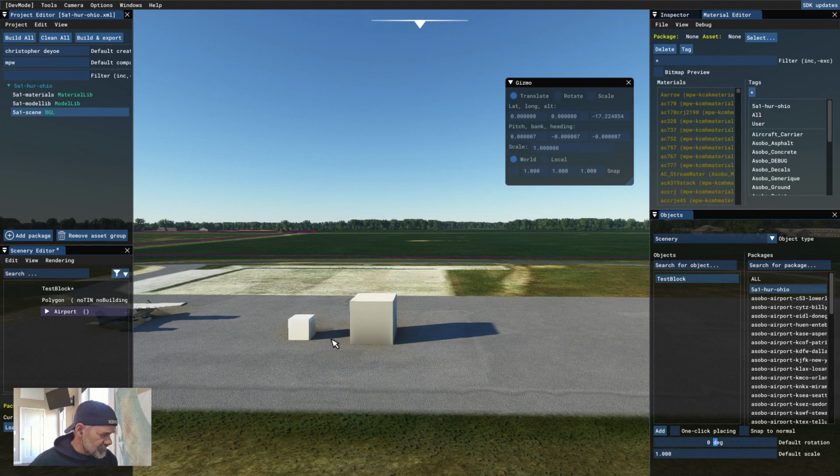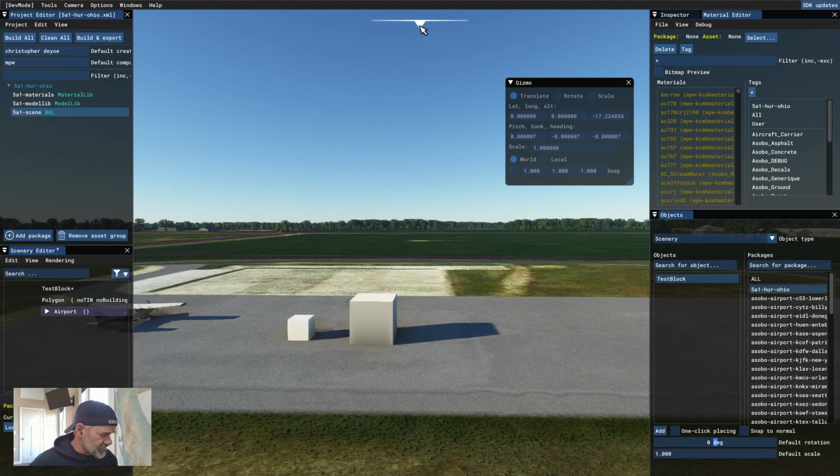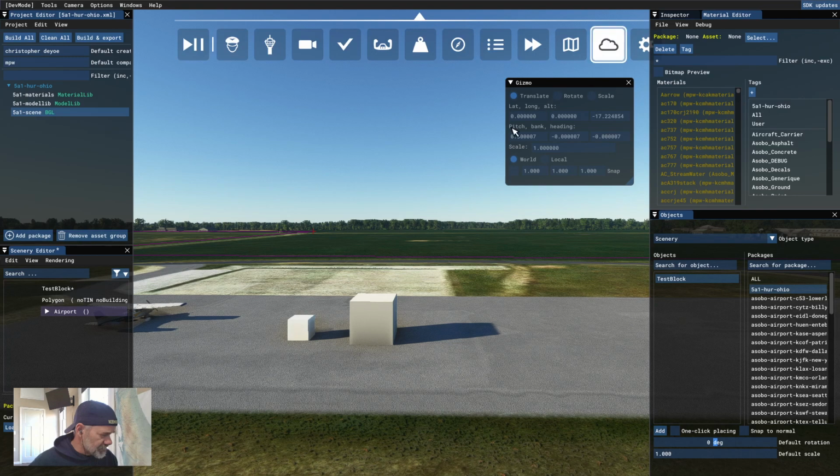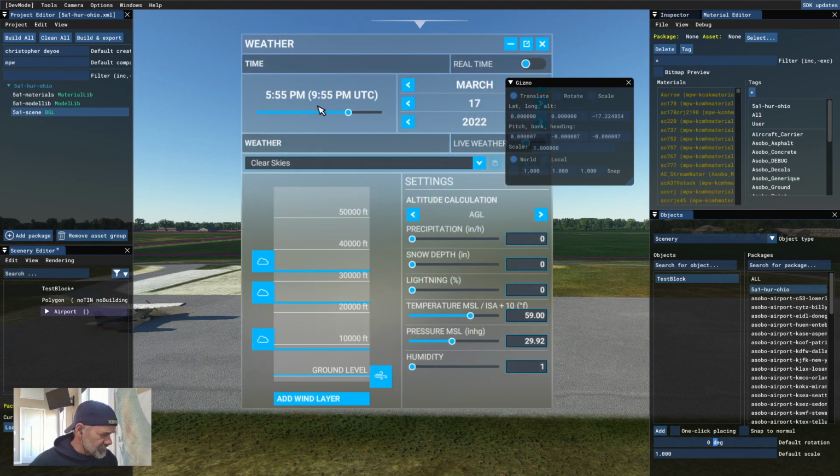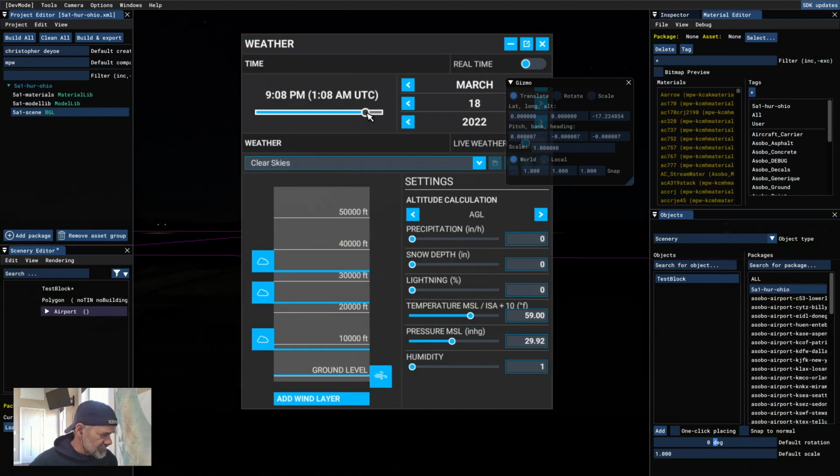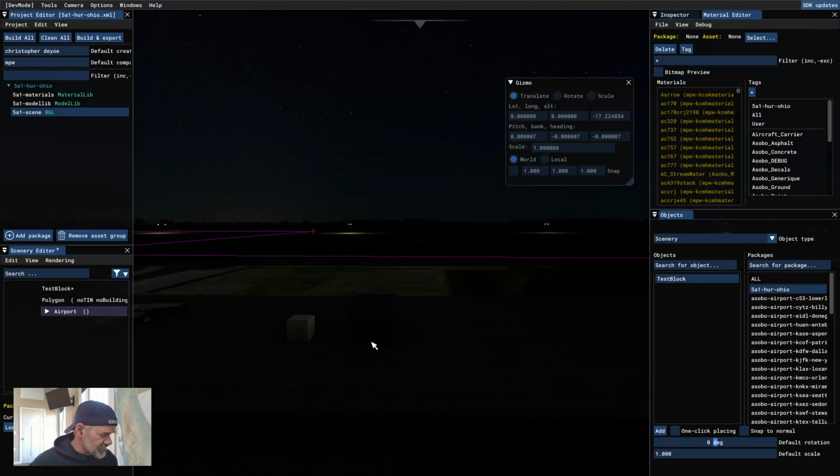It's casting a shadow on both of the blocks, right? Okay, so the sun is working correctly. Alright, let's go back into nighttime. Go to our environmental and move our slider over till we're nighttime or dark. Alright, now we don't have any lights.